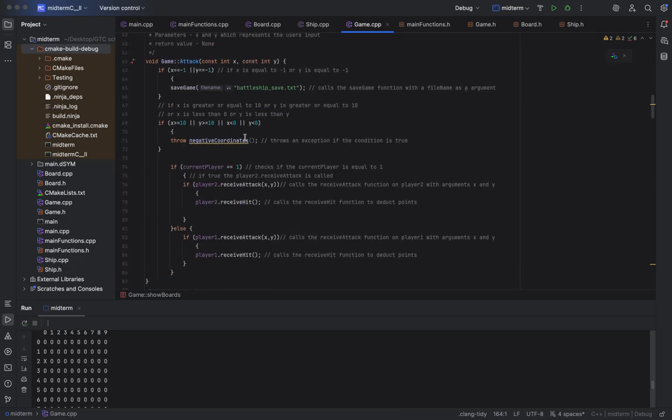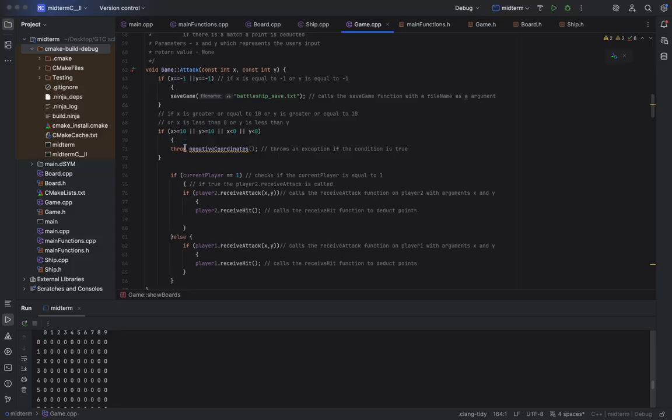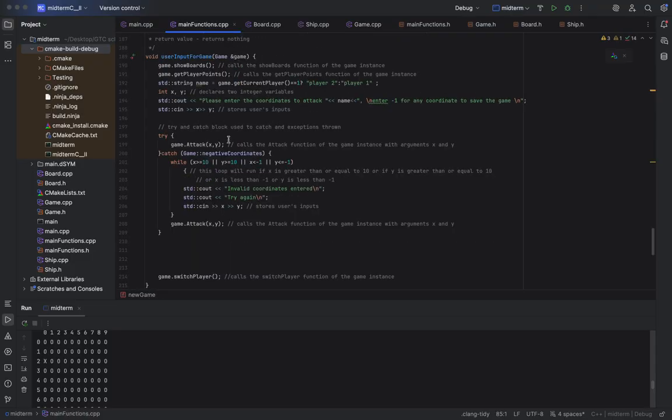Right here. So if x is greater than 10, because remember a coordinate cannot have a position that is 10 or equal to 10. So if x or y is greater than or equal to 10, we're going to throw our exception. Or if x is less than 0 and y is less than 0, and also throw this exception. Now what the exception does, it tries it in the game attack function.